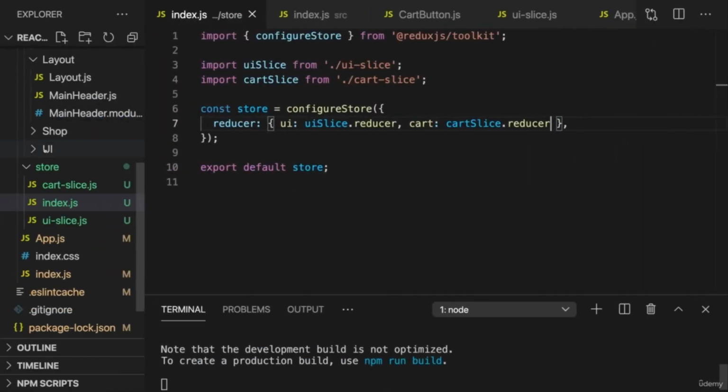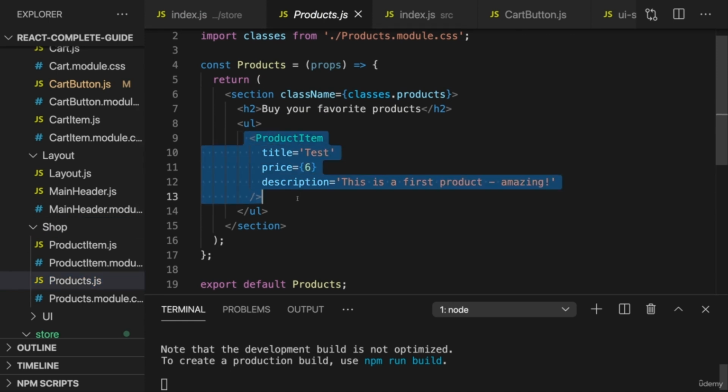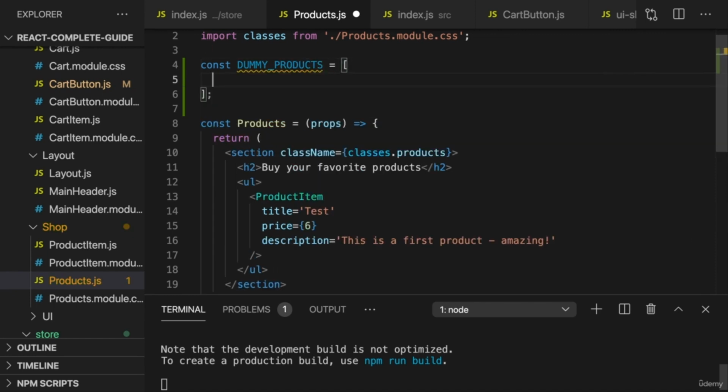And for wiring it up, I actually need real products. In products.js, I have a hard-coded product here, and that makes no sense. This should be generated dynamically so that we have real product data with which we can work. Now we could manage our products with Redux as well. That might be a nice practice, setting up another slice for products. But since we don't add or delete products, I'll instead just add a dummy products array here in the products component.